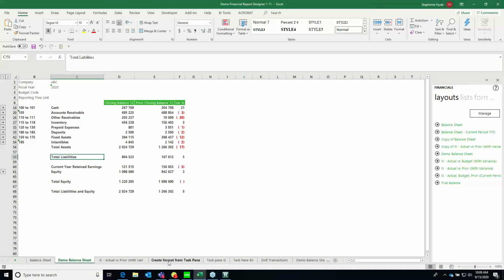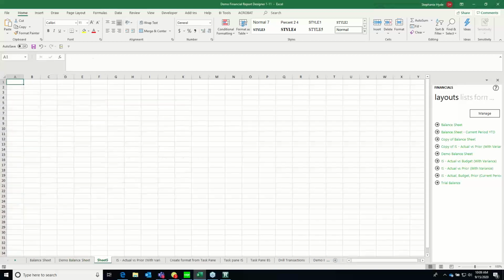But now I want to show you how easy it would be just to create it from this task pane over here to the right. And once you learn the formulas that it uses, it's very easy. So I'm going to start one, but then I'm going to go back to this one that I did create. So let's say, for instance, you just say, I just want to get in here. I want to do my own layout for a balance sheet.